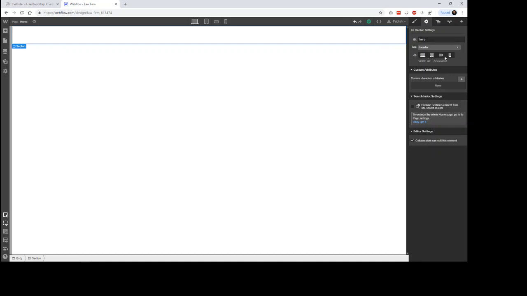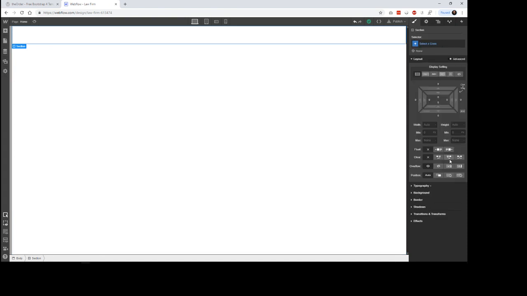And you can show whether it is visible on particular devices. You can give it some custom attributes, like if you want to use data attributes for this particular HTML tag. And then you can see here where it says collaborators can edit this element. This is when someone logs into the front end. Can they edit the things that are in this element itself? I would probably not want them to edit some things, and I would want them to edit other things.